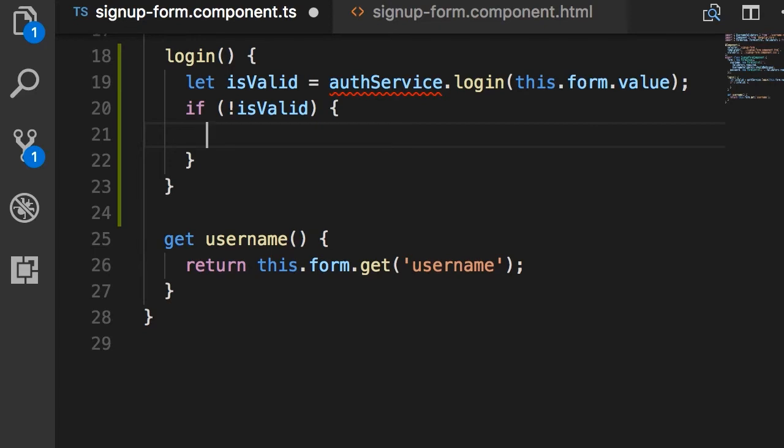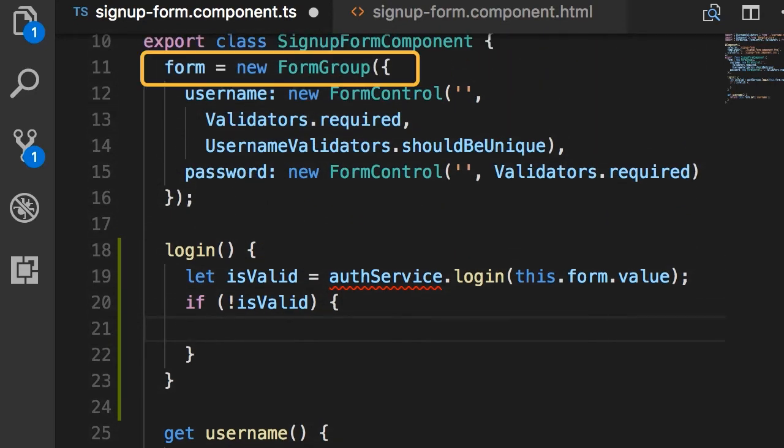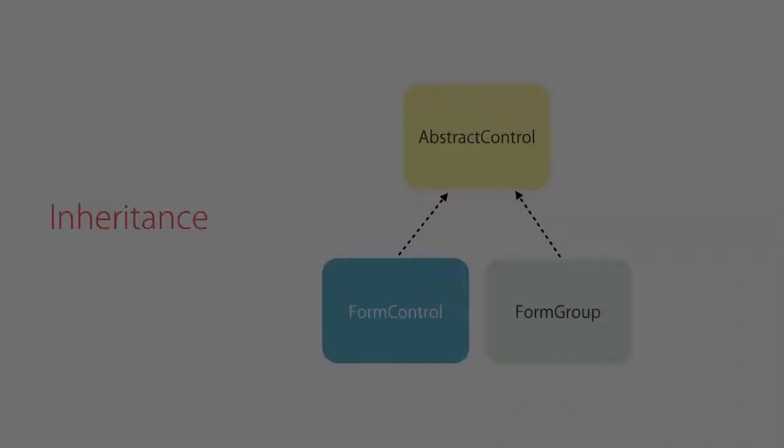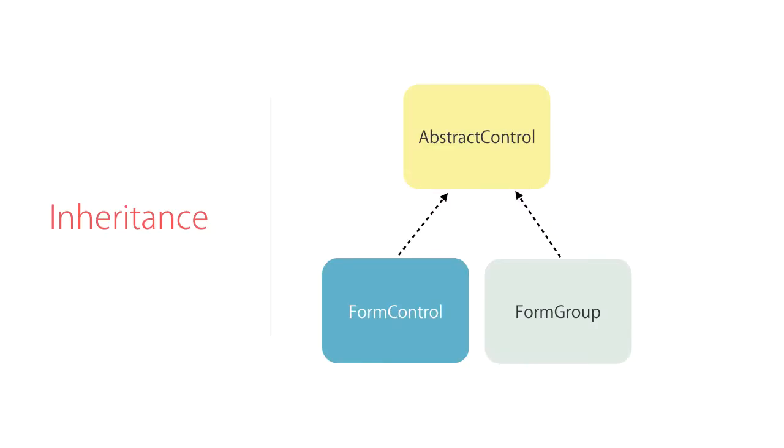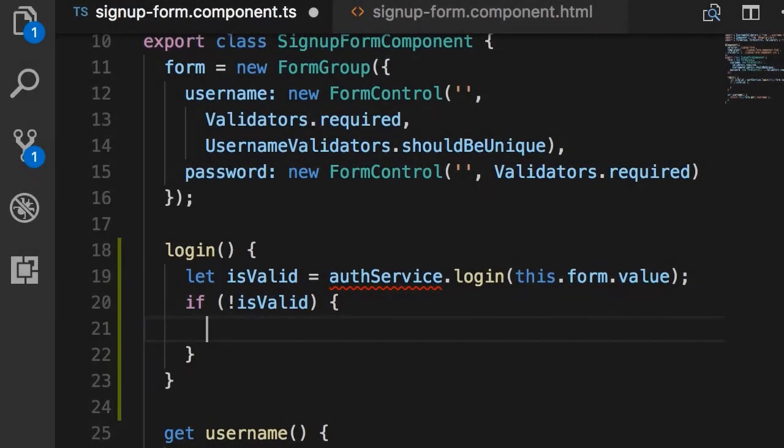Okay. So look, here we have this field called form of type form group. As you learned earlier, both the form group and form control classes derive from abstract control. So abstract control is the parent of these classes. It defines a set of common properties and methods that both these classes need. One of these methods is set errors. So here in our login method, we can call this.form.setErrors. And with this, we can set errors at the form level.